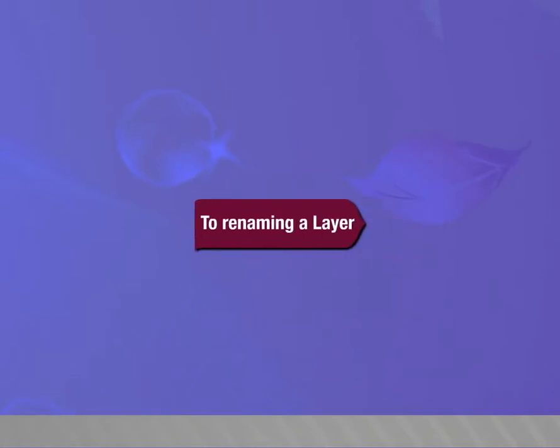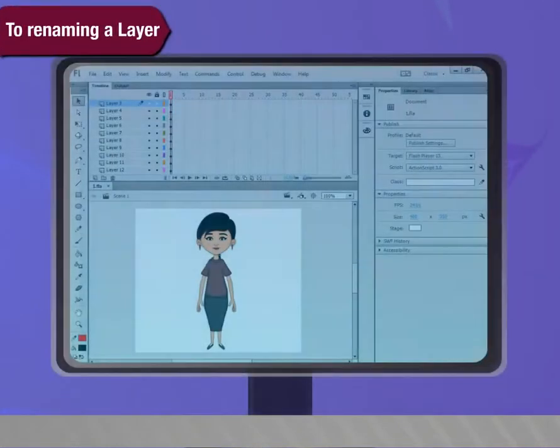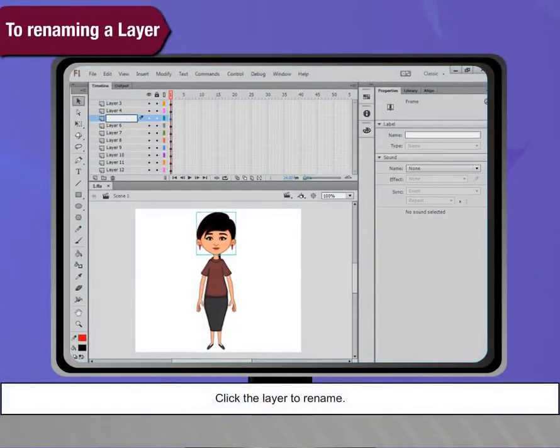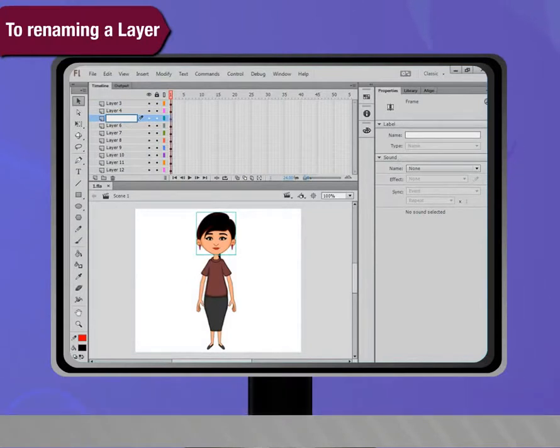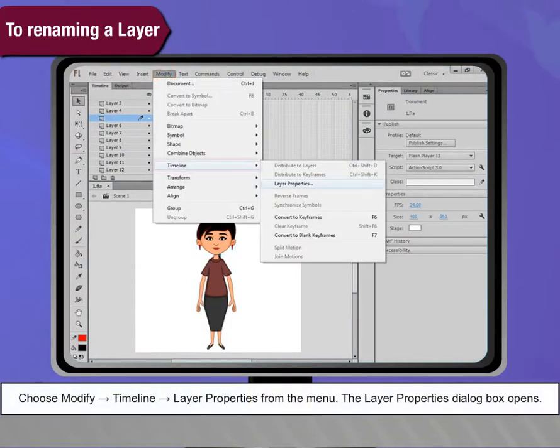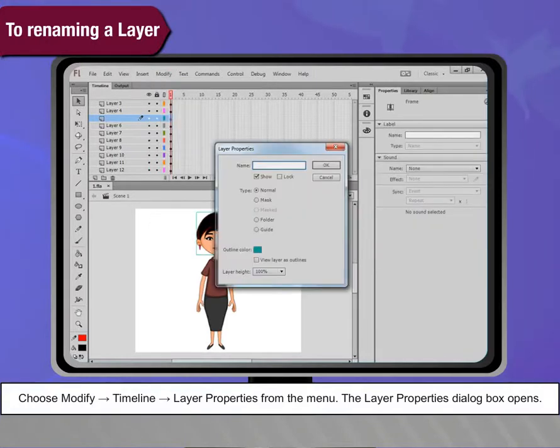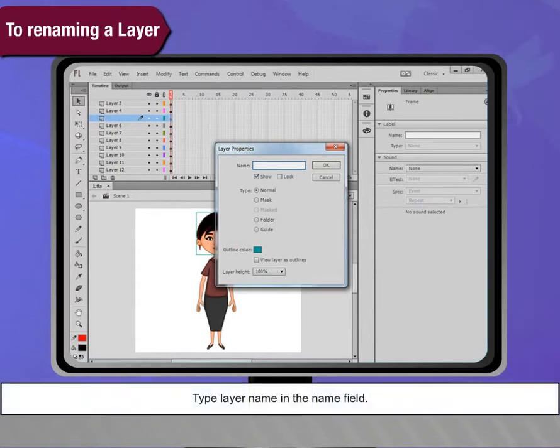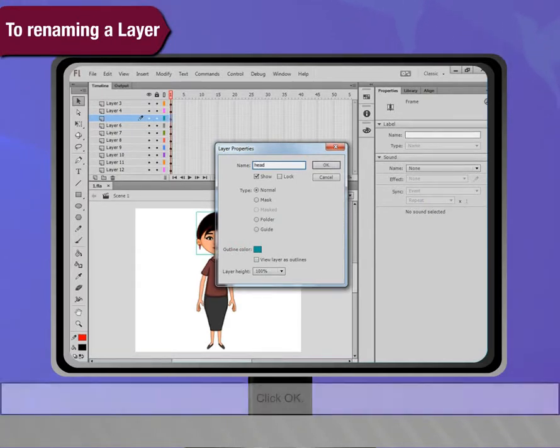To rename a layer, click the layer to rename. Choose Modify Points to Timeline, Points to Layer Properties from the menu. The Layer Properties dialog box opens. Type layer name in the name field. Click OK.